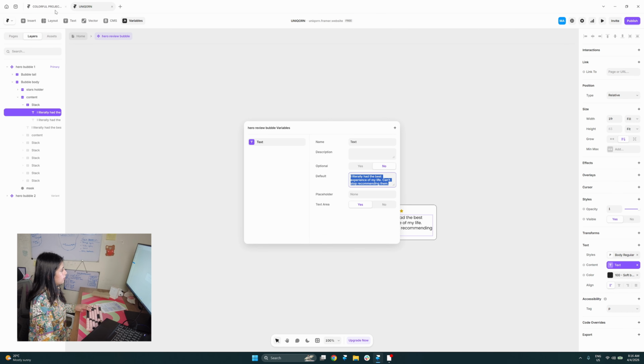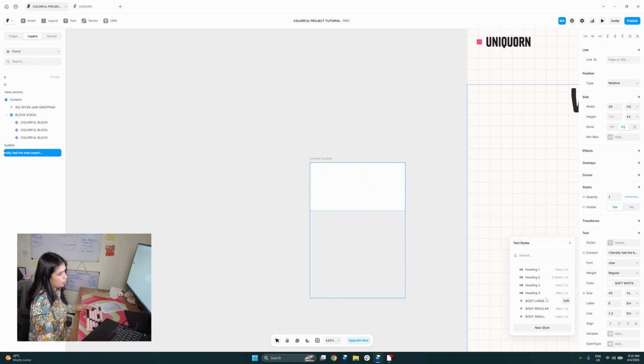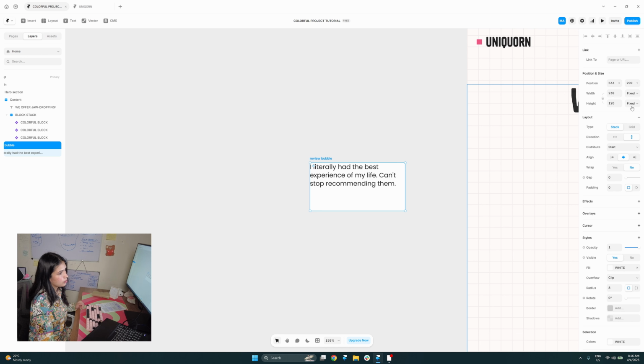So Control C, Control V, change the width to fill, and then give it a style of body regular, just like so. And then I'm going to change the height to fit content, and I am going to add some padding here, so 12 is fine.